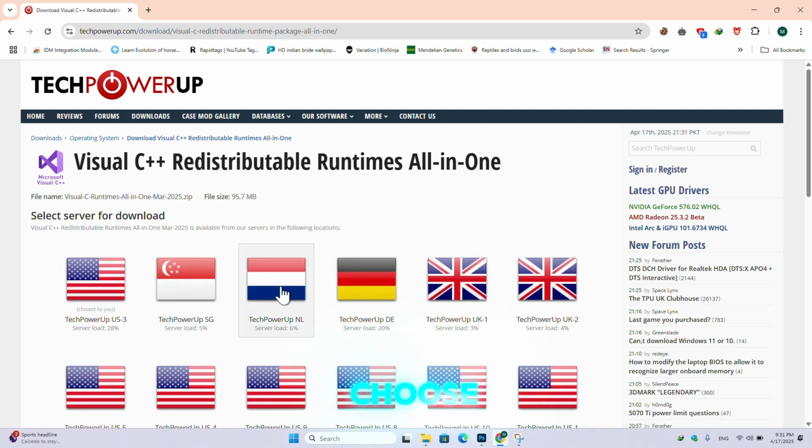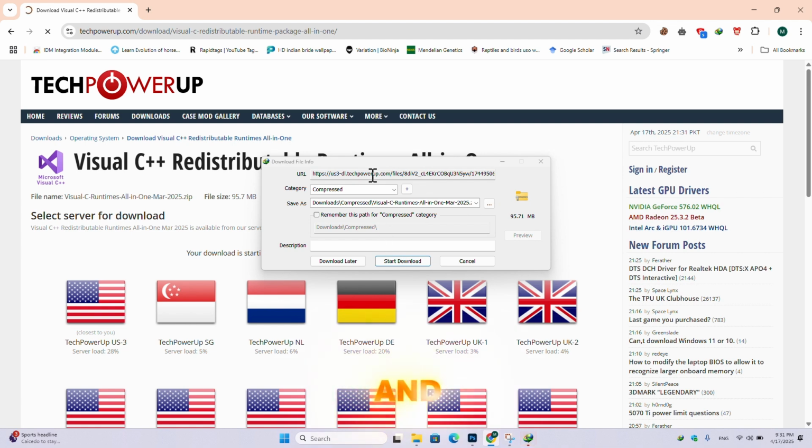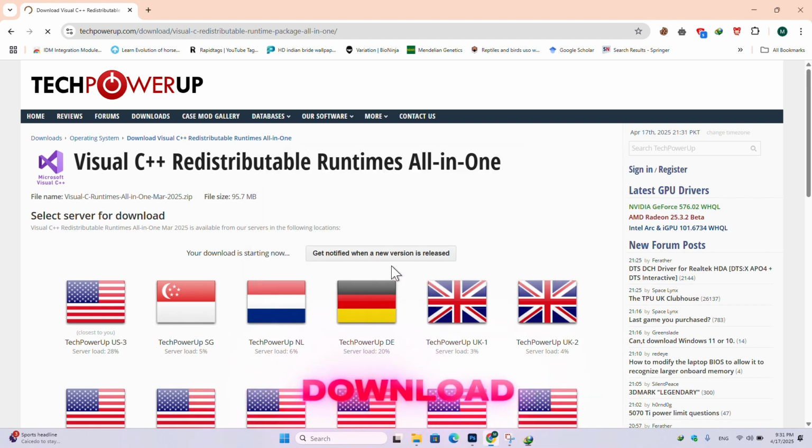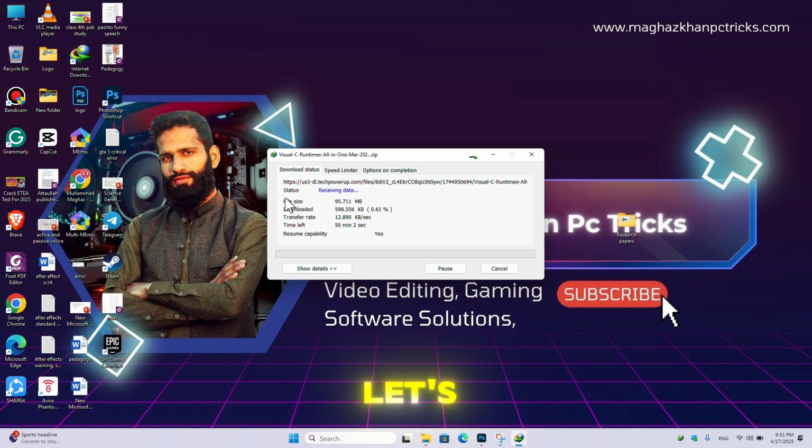Here you can choose any server. So I am choosing this one. Then wait for the download option, and here the downloading option pops up. So I am going to simply click on start to download. Now close your browser. Let's wait for the file to download completely.